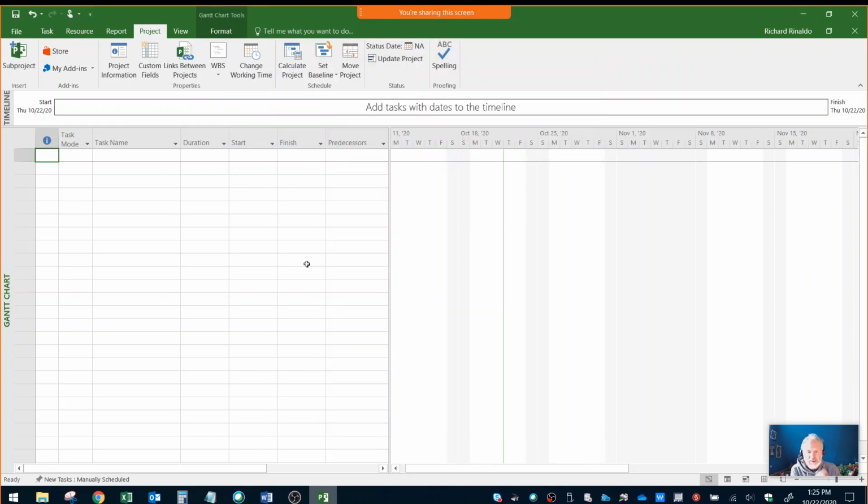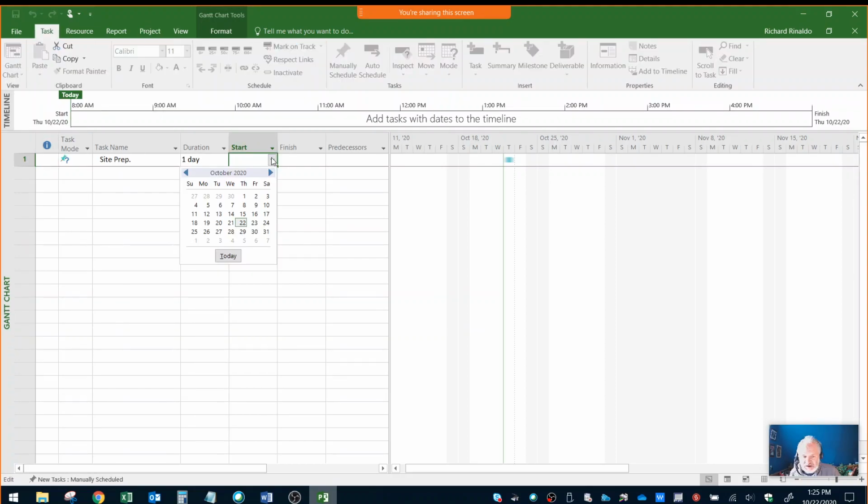So now I have a blank slate here. I'm back on Task. Now I can start entering my tasks from that project plan, and I'll put in the task dependencies too. So the first task is site prep, and the duration is 1 day. And let's have the project start. They're going to start on Monday the 26th, and it'll be finished Tuesday the 27th. So it's 1 day's work.